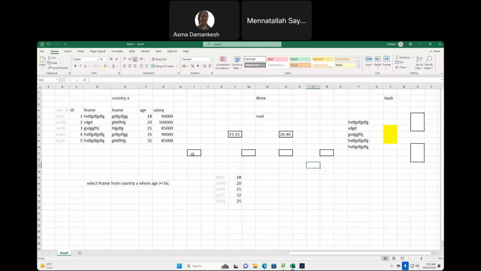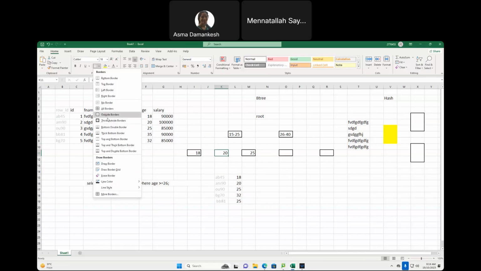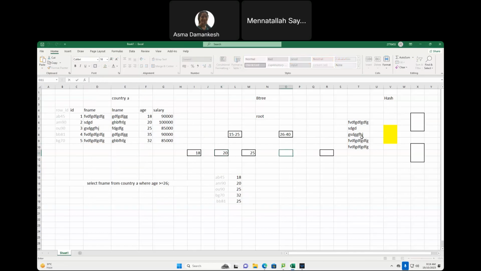Then it goes and says, okay, here I'm going to have, what do I have here? I have 18, I have 20, and I have 25. Okay, let's put that one like that. And here I have 32, not 35, okay? And I have 35.